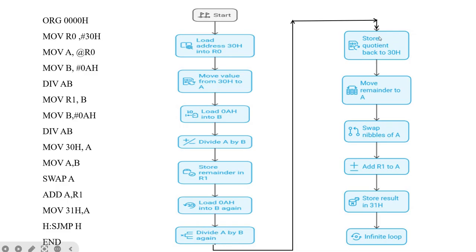After that we'll store the quotient at the 30H memory location. Then we are moving the remainder to the accumulator in order to perform the swap instruction. So we will swap it, that is, we'll change the higher nibble to the lower nibble and the lower nibble to the higher nibble. After that we will use the add instruction, that is ADD A comma R1.